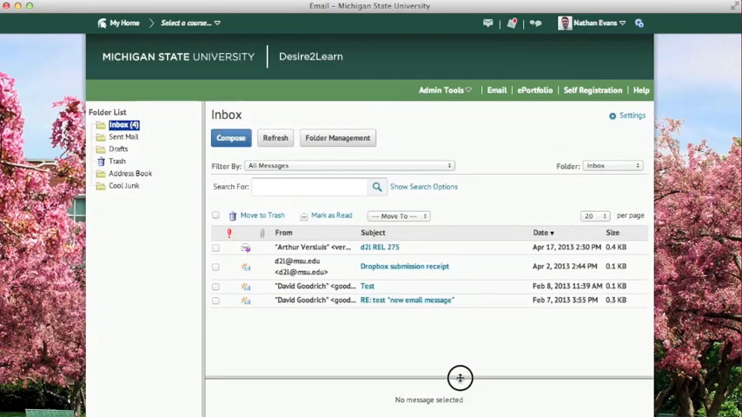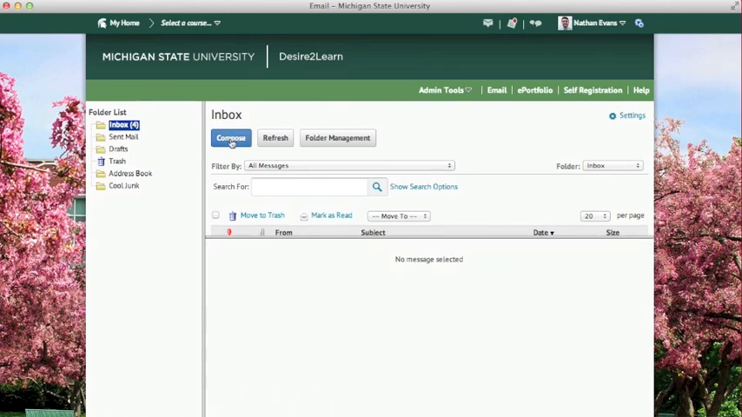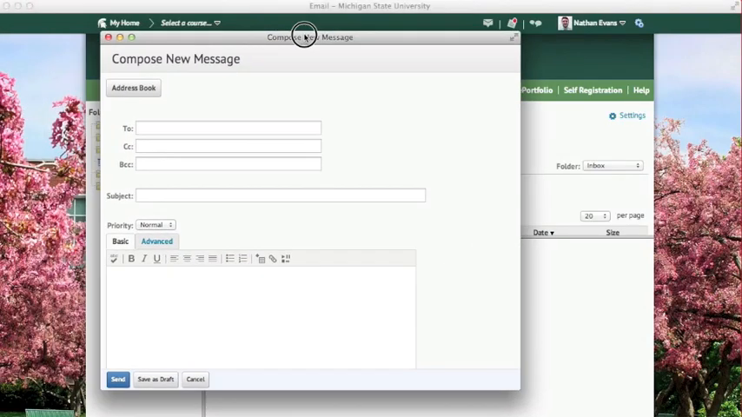And here you can see I can reveal all the email messages I have in my inbox. I'm going to hide that for now and start by clicking on compose. Here it will bring up a new window. I'm going to just get it centered here, and it's compose new message.